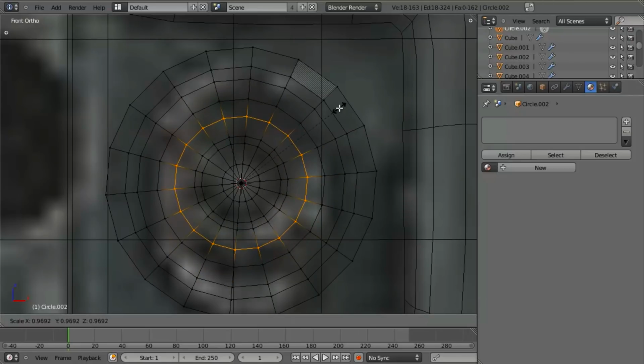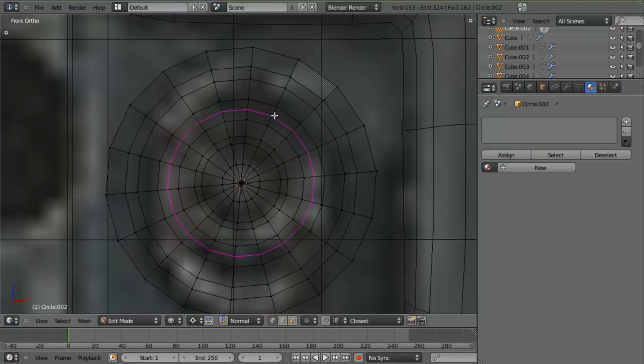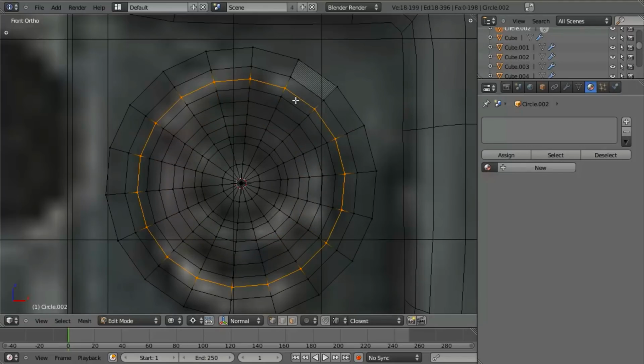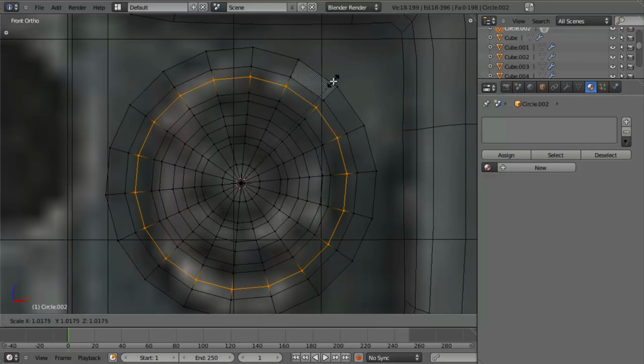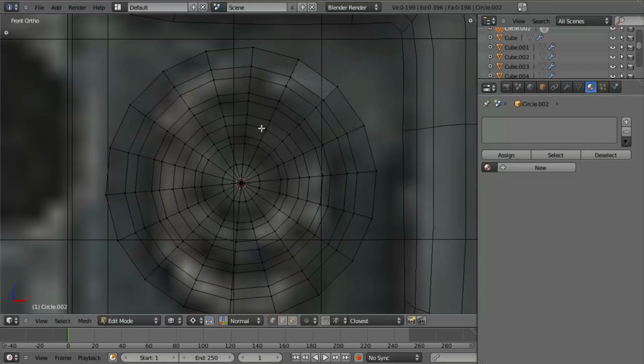Bring that in, we'll bring that in, add in 1 more loop here. So I've got 1, 2, 3, again another loop, and I just want to even these out just a bit with the loops themselves being a little larger than the gaps in between them. So then there's 1, 2, 3, and 4.